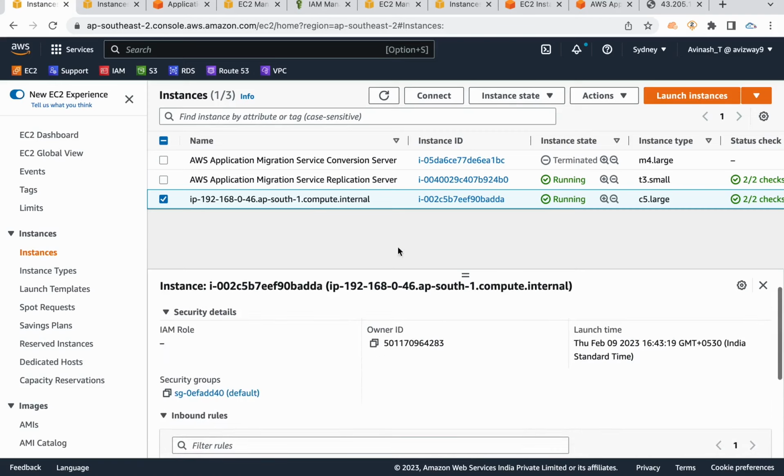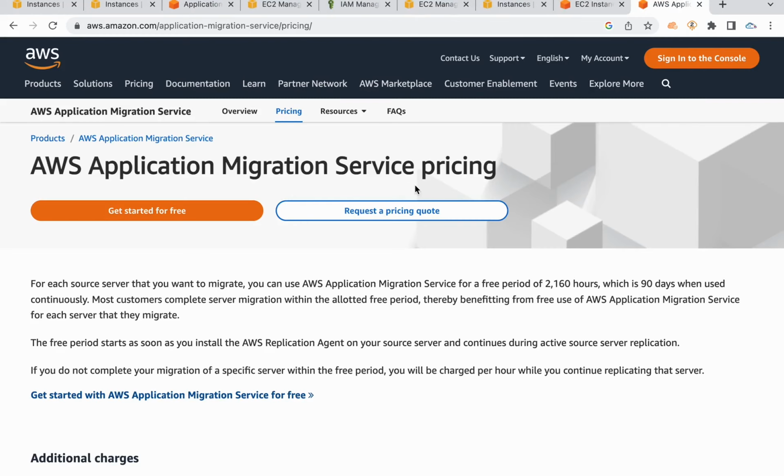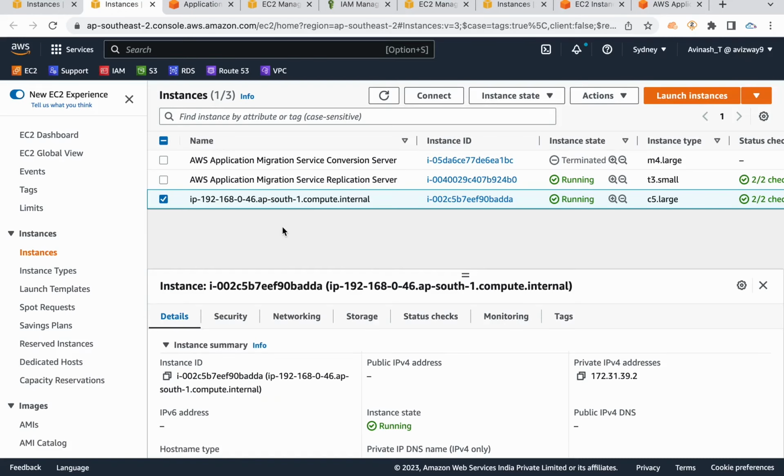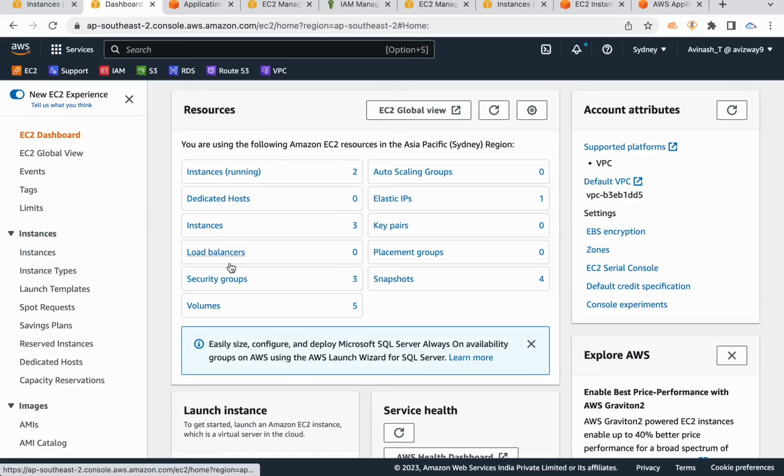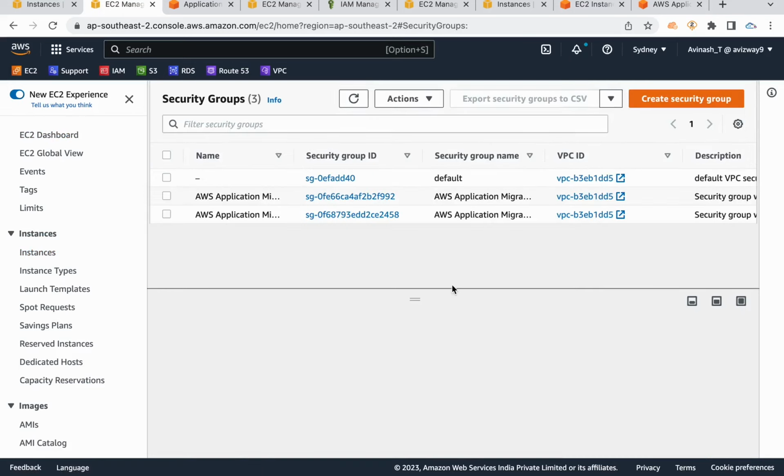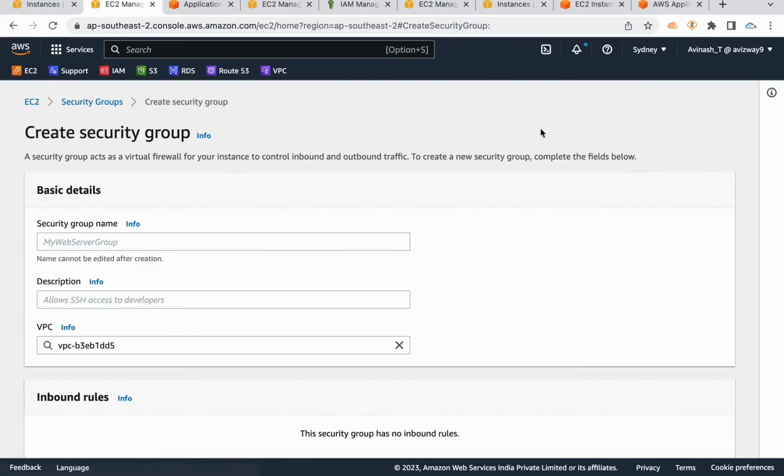If I want to test the output of this server, the web page, this is my Mumbai web server output, right? In a similar way, we should get output for this migrated server also. So let me create a security group here. Basically, this is a brand new region. I haven't used it much. That's the reason I selected Sydney.